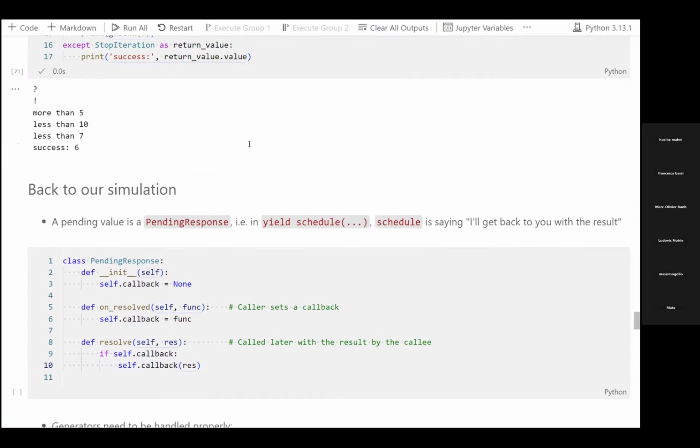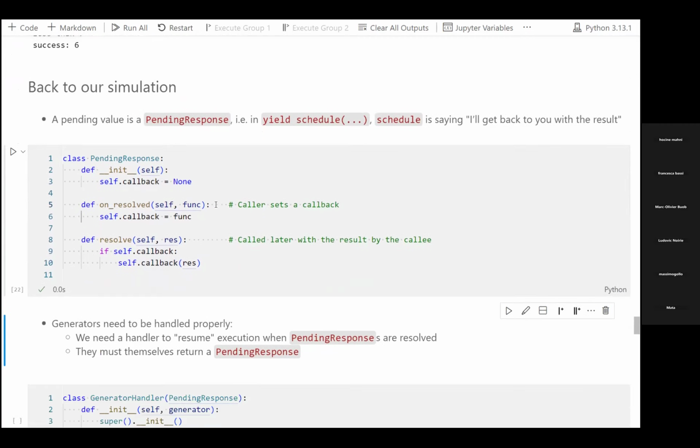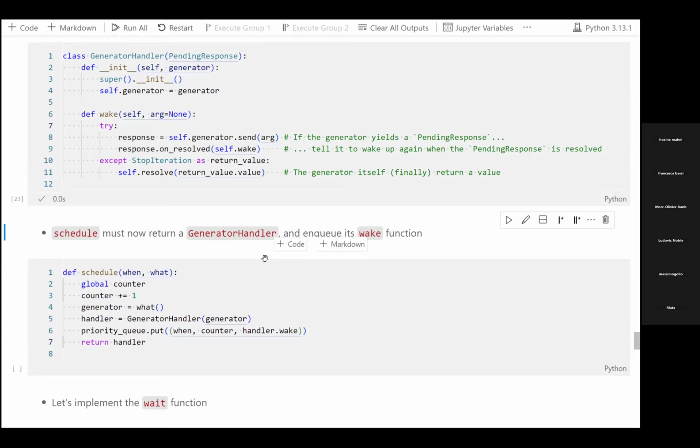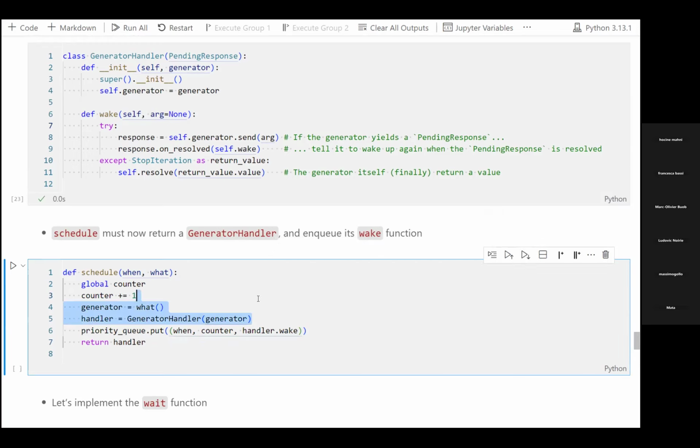I need to execute these cells or else everything's going to crash. Now, when we schedule a generator, I now have to do two things. I now have to encompass the generator I'm scheduling with a generator handler. And if it's a generator function, I have to initialize it by calling it with nothing. And then I have to put it in the queue. And what I'm going to put in the queue initially is the first wake of that.